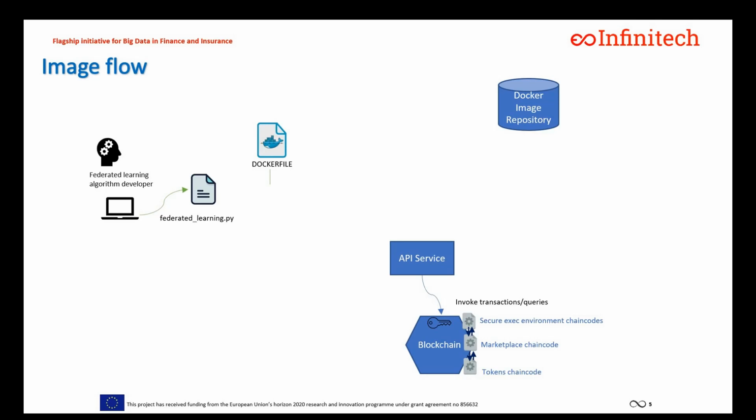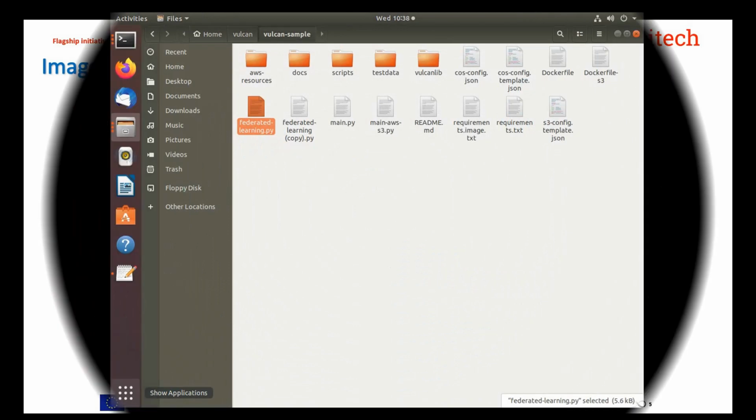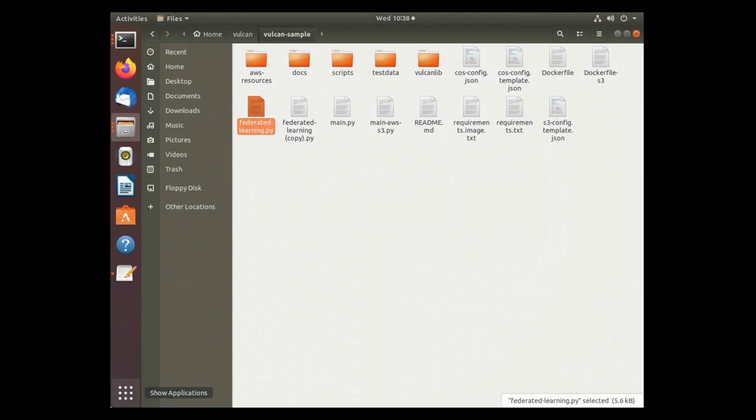The Docker image is built by running the docker build command using the Dockerfile. The created image is tagged and pushed to the Docker repository. The image metadata, including the hash of the Docker image, is written on the blockchain by using the API service RESTful endpoint. Let's see the demo of this sequence of steps.